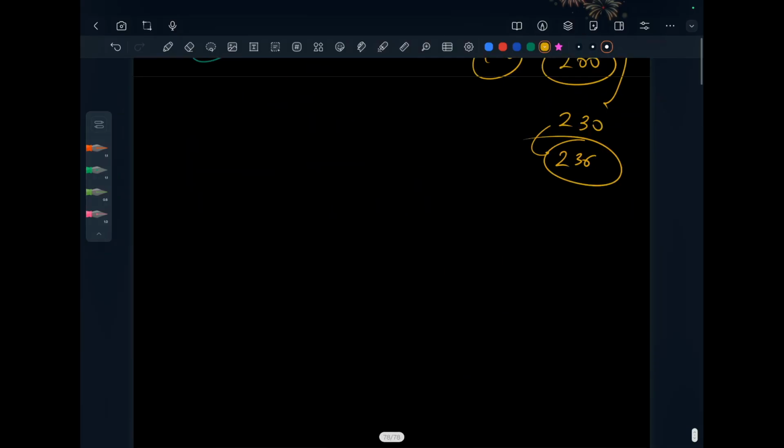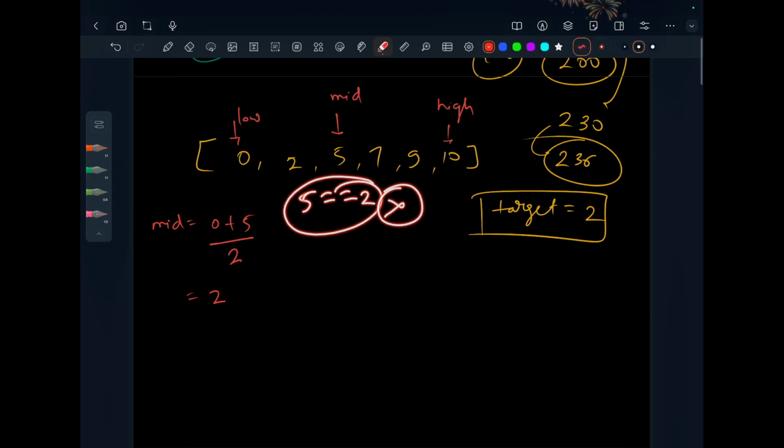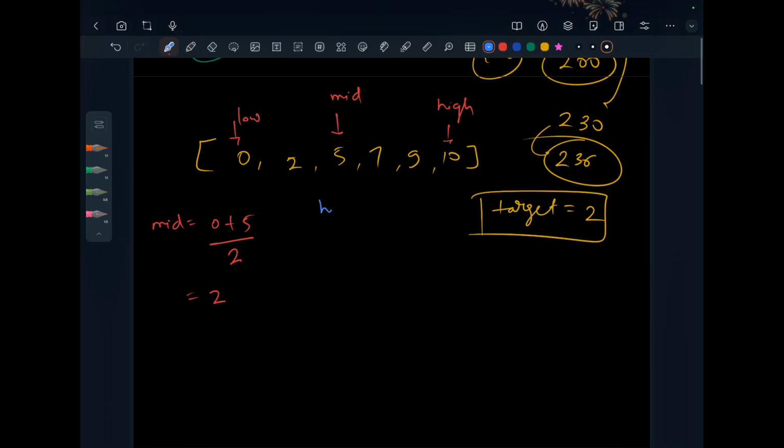So let's take one more example so it will be clear to you. This time our target is 2, right? We will take our low here, high here, and we will find our mid, which will be 0 plus 5 by 2, it will be 2. So our mid will come here and we will compare: 5 equals to 2? No. 5 smaller than 2? No. 5 greater than 2? True. That means we need a smaller value. So we will move our high to the left. So high equals mid minus 1, right? Because we want to move to the left. So our high will come here.